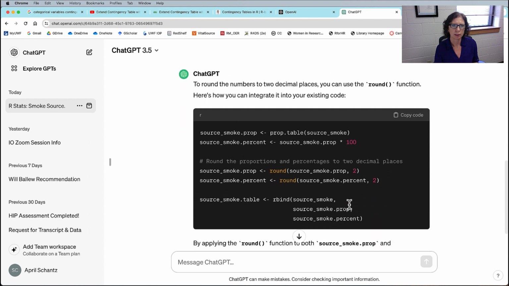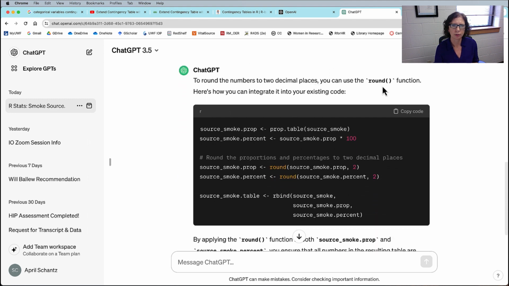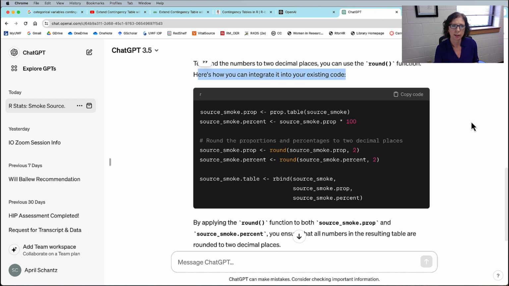And ChatGPT responded with, to round, you can use the round function. Here's how to integrate it into your existing code. And that's what I needed. Like I already had my code, and it looks like all I needed was to put a comma 2 at the end of those 2 and put the word round, the function round, before it. So I can do that, round and 2.